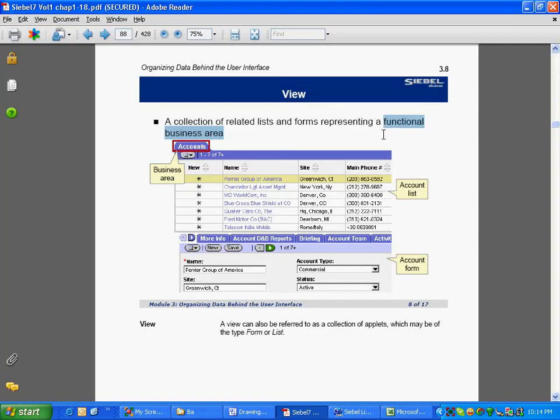Quite a complex lingo, nobody uses this thing, but you should remember a view is where, at any given point of time, any user is on a particular view and working on that view. A collection of related lists and forms. Obviously, you're a smart guy. You will not make unrelated lists and forms in a view, right?